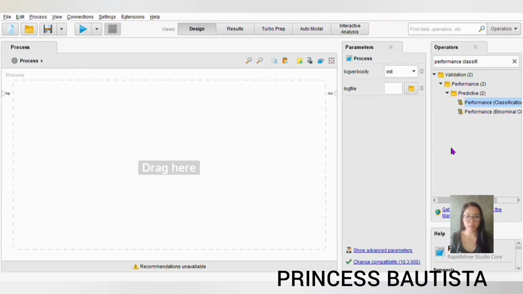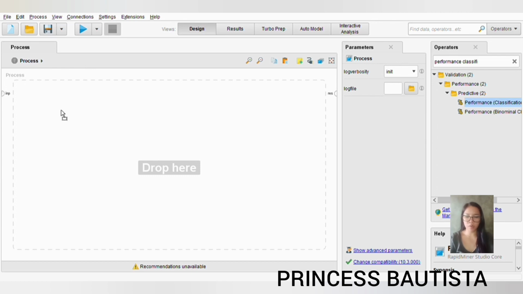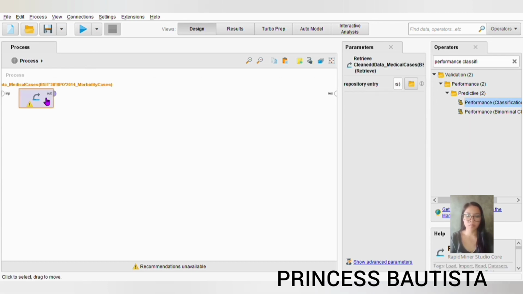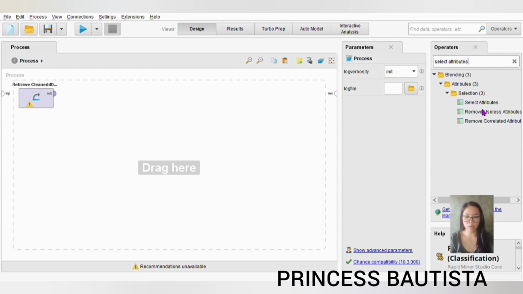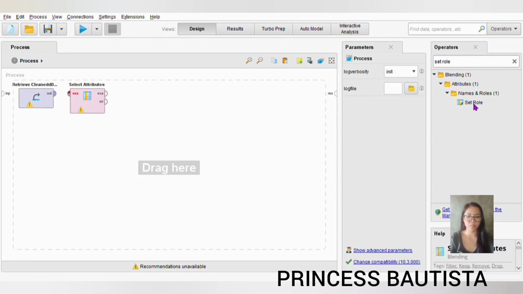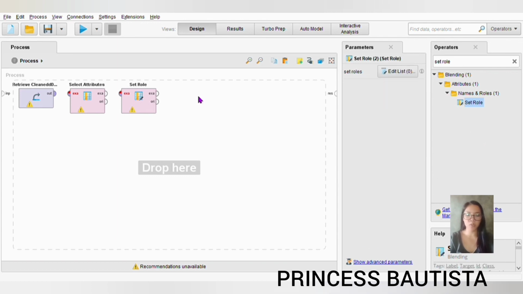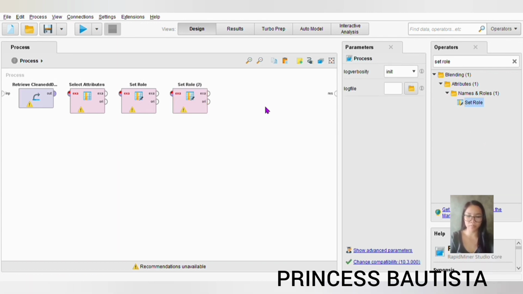I already input an Excel data in this RapidMiner. So now we drag the retrieved data that was inputted here. Next, we'll search the select attributes operator, then drag. Next is set role. We're going to use two set role operators in the process, because it doesn't want to run if there is only one set role.